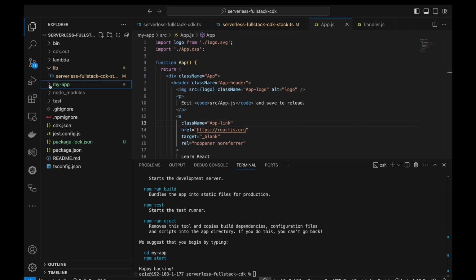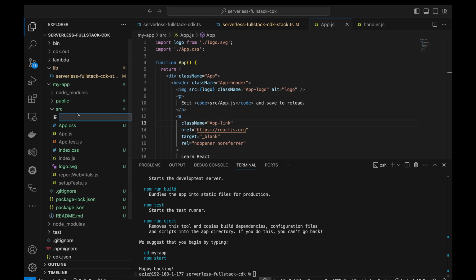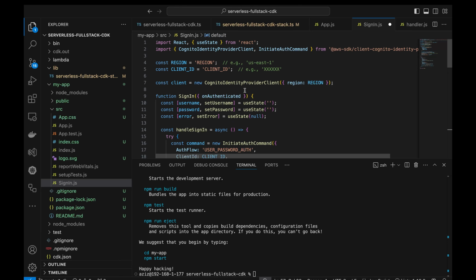After the create React app command line created the basic React app for us, here is the folder structure below my app folder, and all the files that we are going to touch are in the source folder. First, let's build the components that are responsible for the authentication. There are two main components that we are going to use for authentication: the sign in and the sign up. Sign in first, let's create a new file called signin.js, and these are the details of that file.